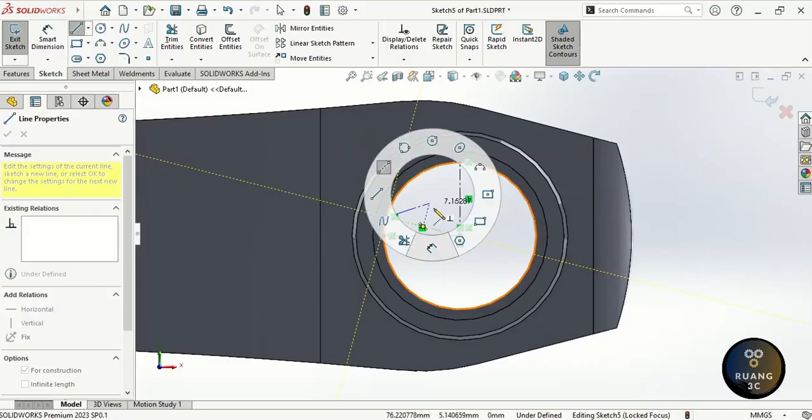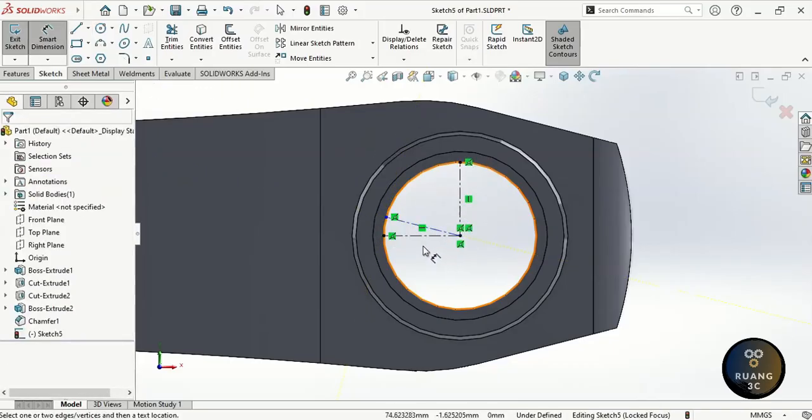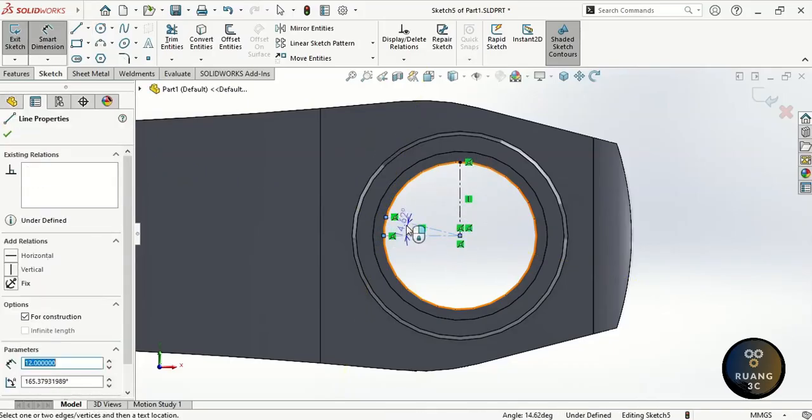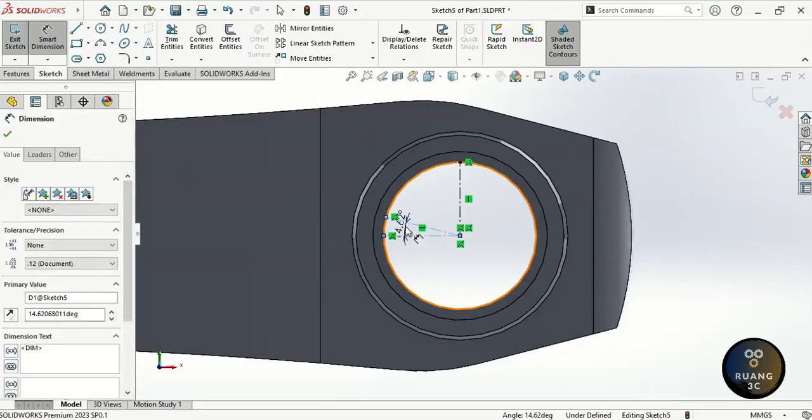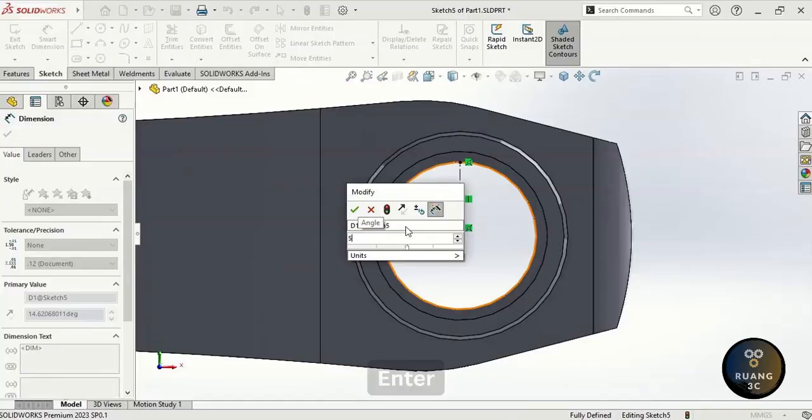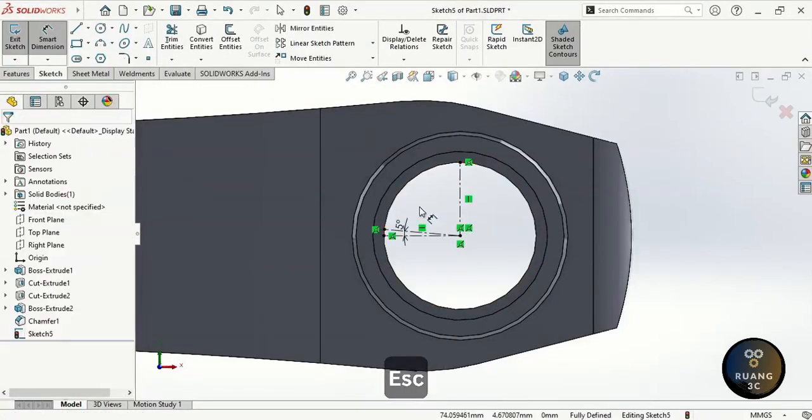Now, activate the Smart Dimension command. Click the horizontal center line and the angle center line. Then click again to place the dimension. Type 5 degrees and press Enter. Press Escape to exit the command.